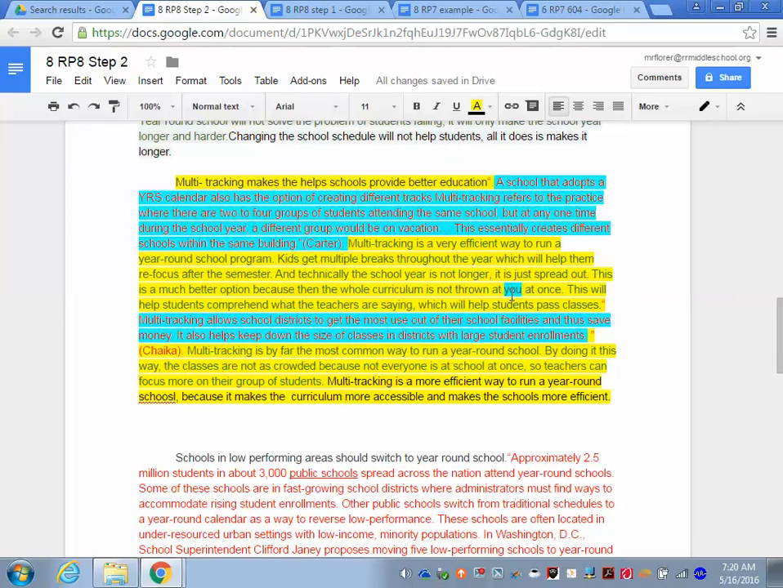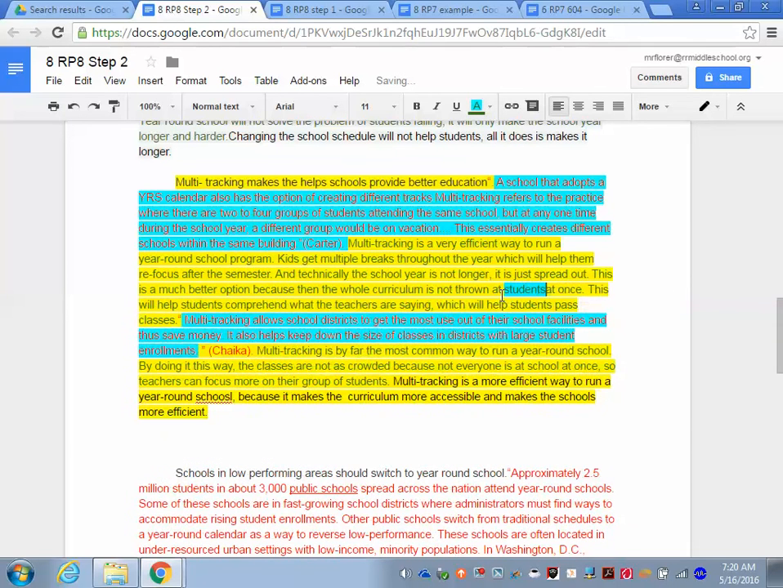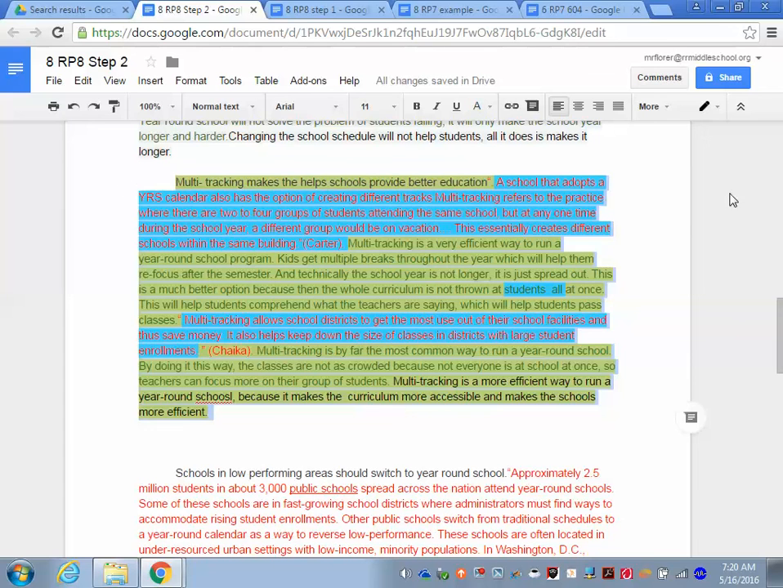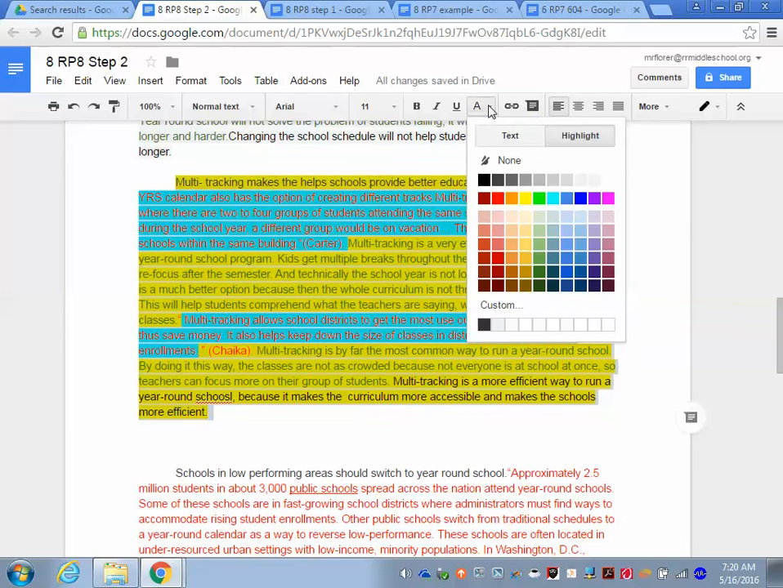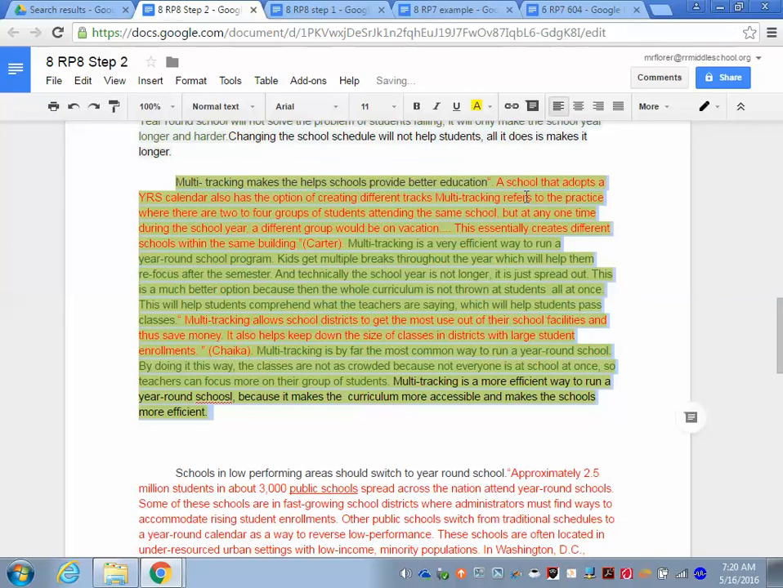The whole curriculum. This is a much better option because the whole curriculum is not thrown at students all at once. Okay, and now we have a two-chunk paragraph, and I'm going to highlight it all in yellow and then submit it. And that is it for RP8. I hope this is helpful.